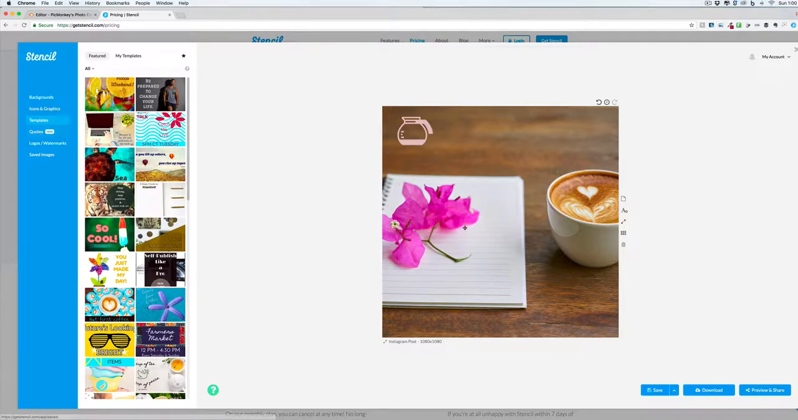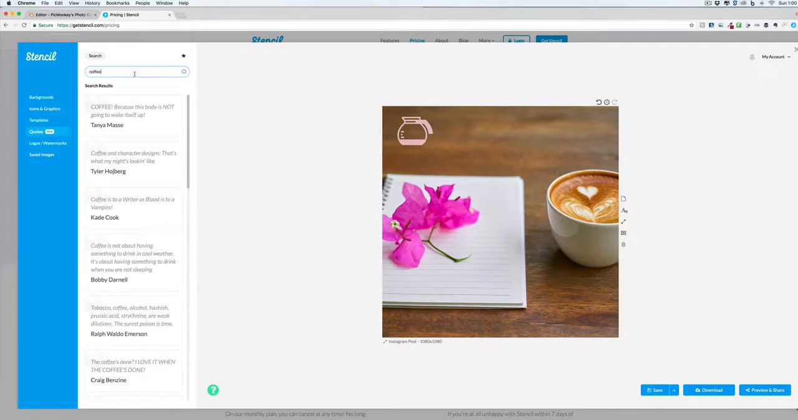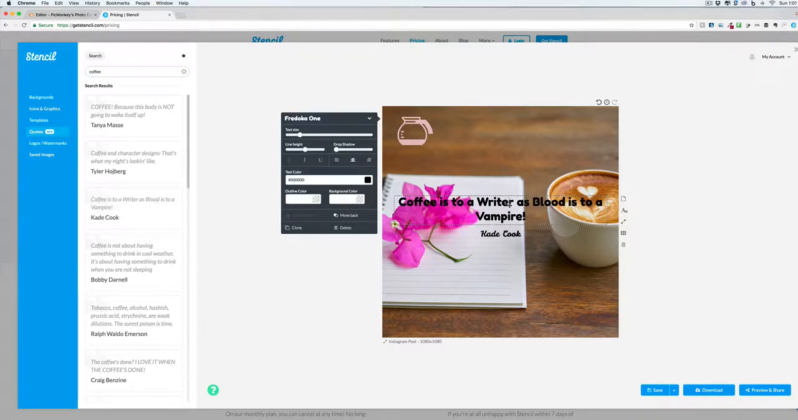But where I think this really comes in, there's two things. So first of all is the quotes. And literally what you can do is you can search for a quote. Let's say you want to search for a quote on coffee, since this is what I have right now. And you're going to click on it and it adds it in. Adds in a separate bit of text for this and a separate bit of text for the actual author.